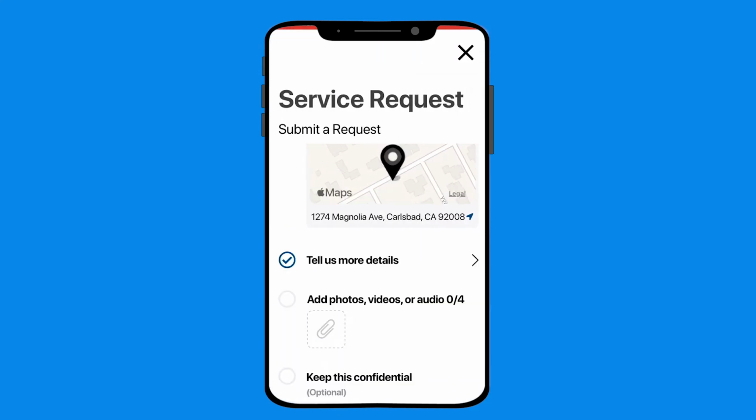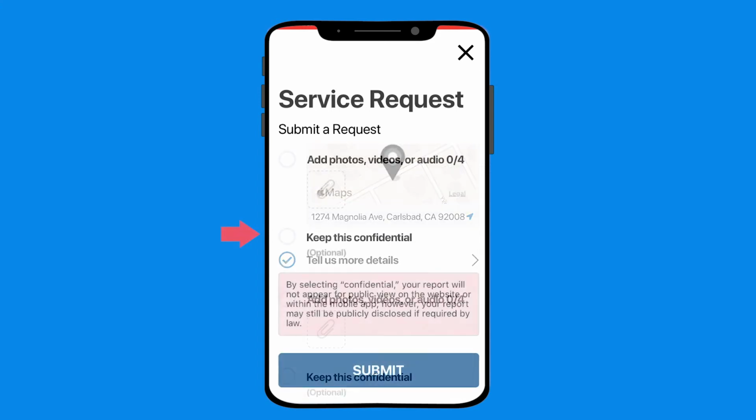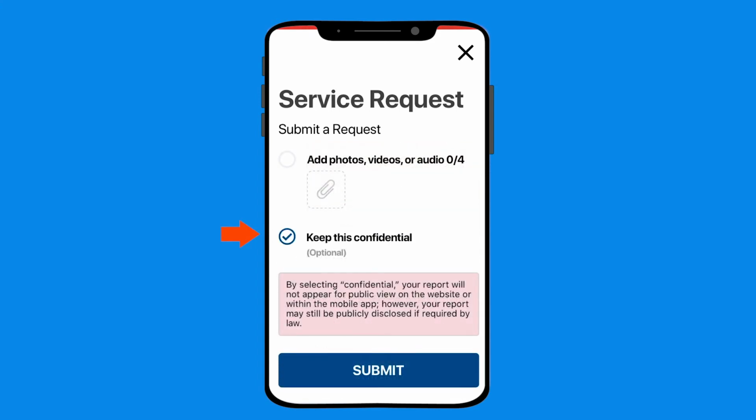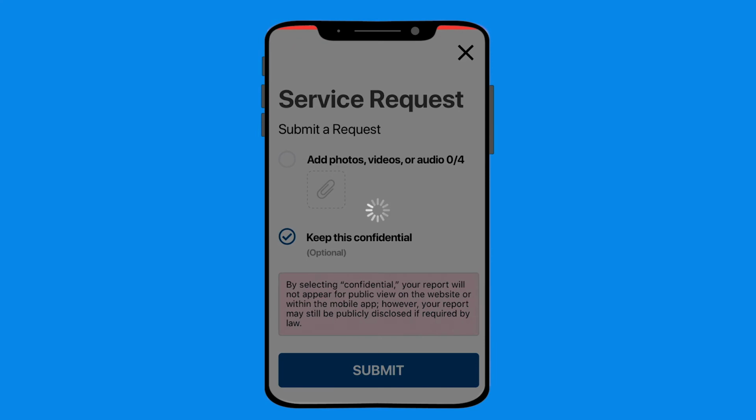The following steps are optional. You can add a photo, video, or audio on the spot if you want. You can add more later too. By selecting Confidential, your report will not appear for public view on the website or within the mobile app. However, your report may still be publicly disclosed if required by law. Click Submit once you have filled in all the information.